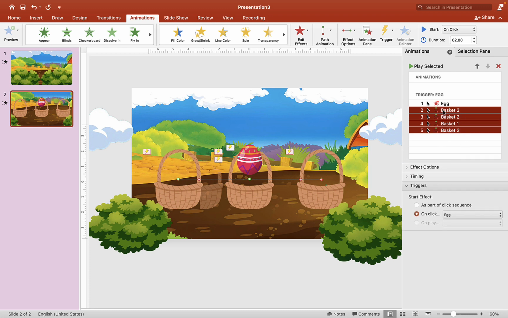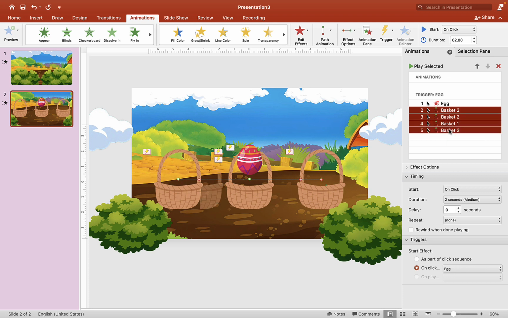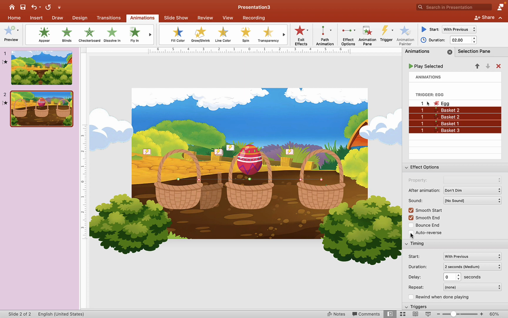And now we're ready to put some timers on these baskets. On the egg, it's okay. On click, duration 0.5, that's fine. Go ahead and do that. And I don't think we need a delay here. Now go to basket 2 up here, click on that, and then we'll also do the same for this one. We'll go with previous, go to effect, bounce, and auto reverse. So go ahead and do that.